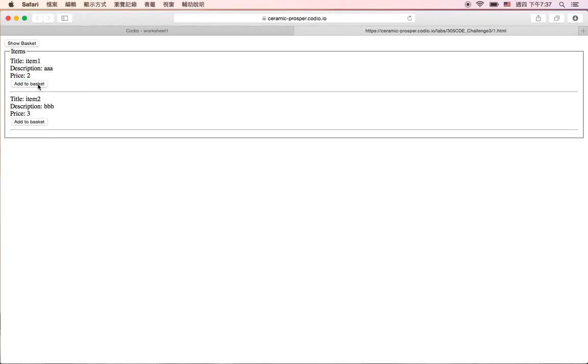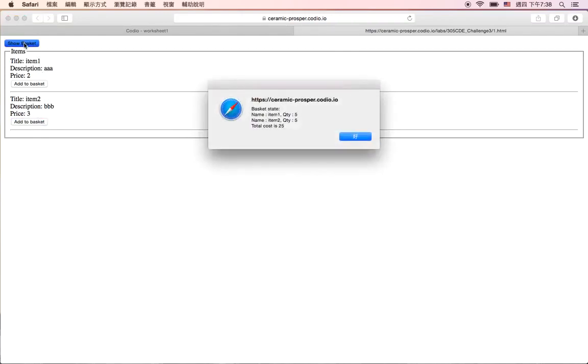If we add a total of 5 item 1 and 5 item 2 and show the basket, the total cost is the sum of the 2 items and the number of the items.